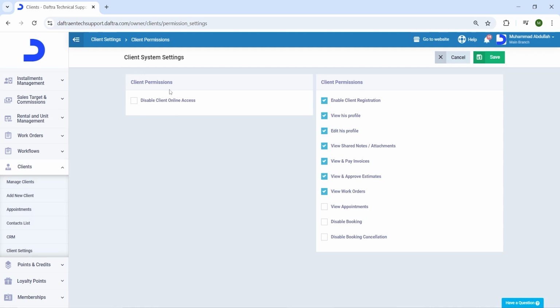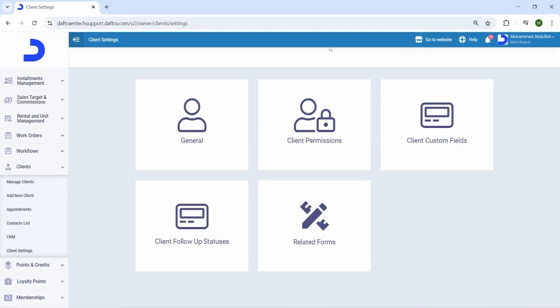Or, if you would like to give them access and set the permissions you would like to give to your clients online, and click on Save once you are done. Going back again to the Client Settings page and going to the Client Custom Fields card, you can add extra fields in case there are any extra information that you would like to include in the client profile, and that doesn't have a field for it on the system by default.